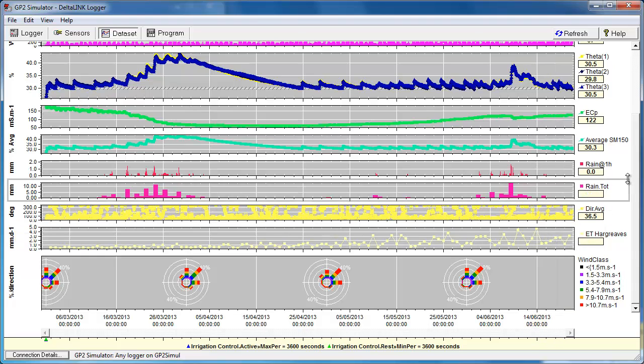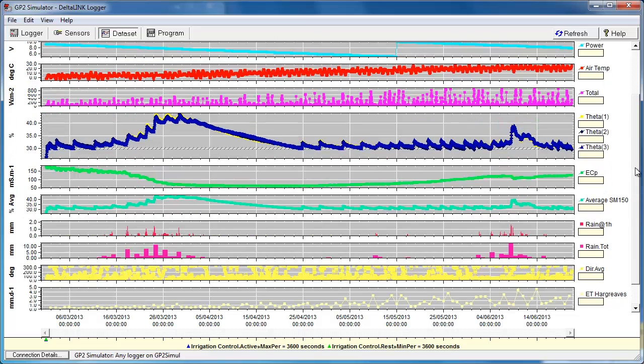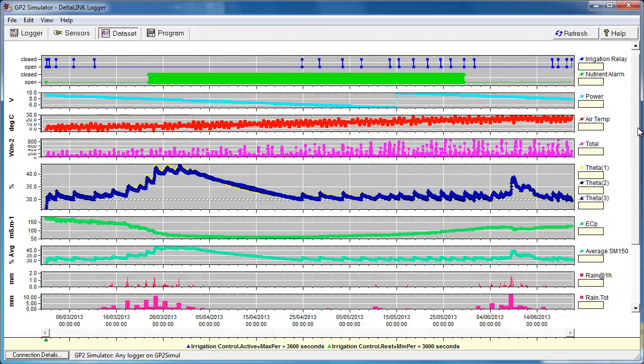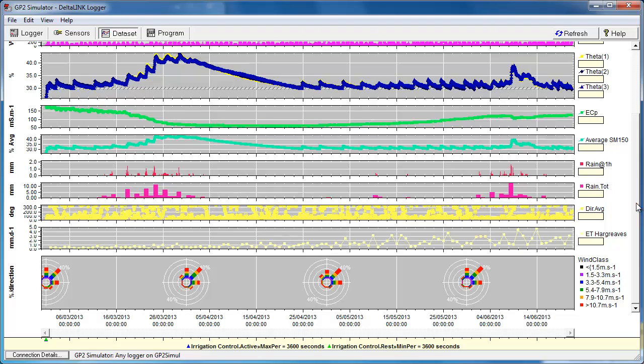So in a few minutes we've managed to create an ET calculation within the GP2. And what's particularly nice about this is that when the logger was designed, we had no idea that this is what we wanted to implement. Now with the use of the script, we can really make the logger a lot more flexible, and you can implement scripts and algorithms and models that we haven't even thought of yet. So what you can achieve with this really is down to your imagination.